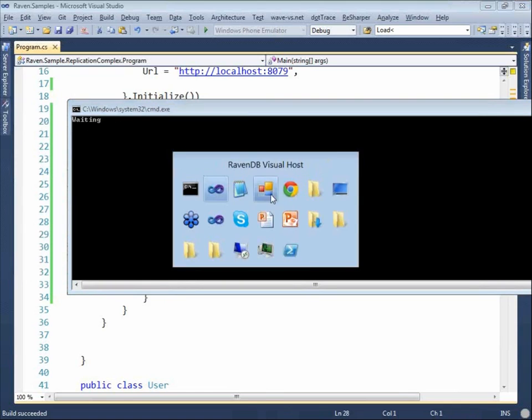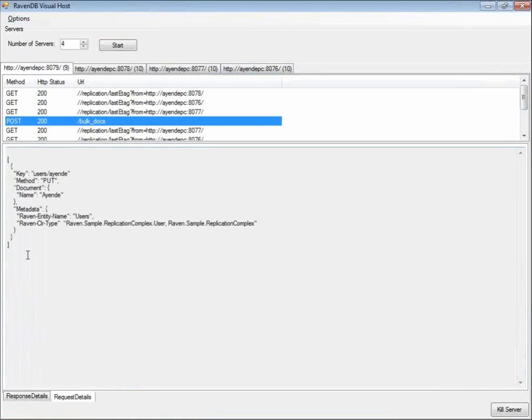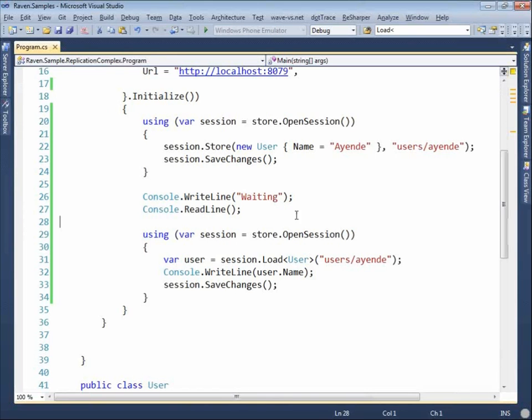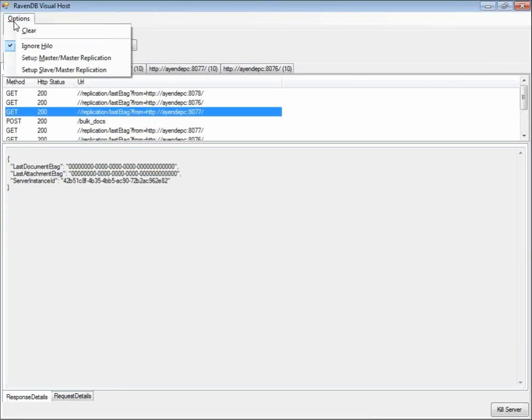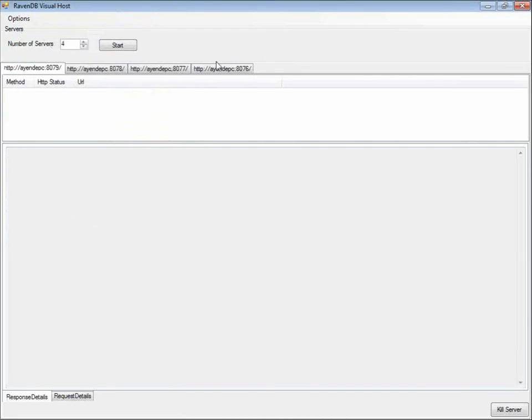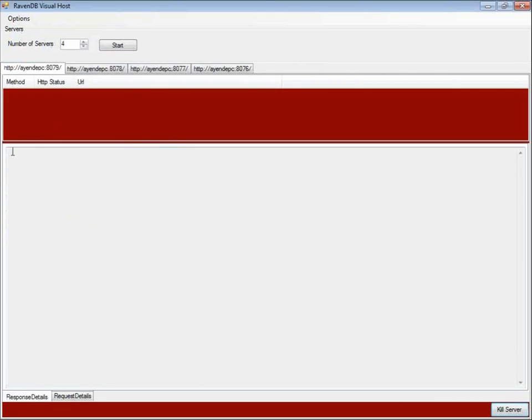Now we are waiting, and we can see that, again, we are now on the first one, on port 8079, and as you can see, this matches port 8079. We have put this user. I'm going to clear all of the log. Now I'm going to kill this server.